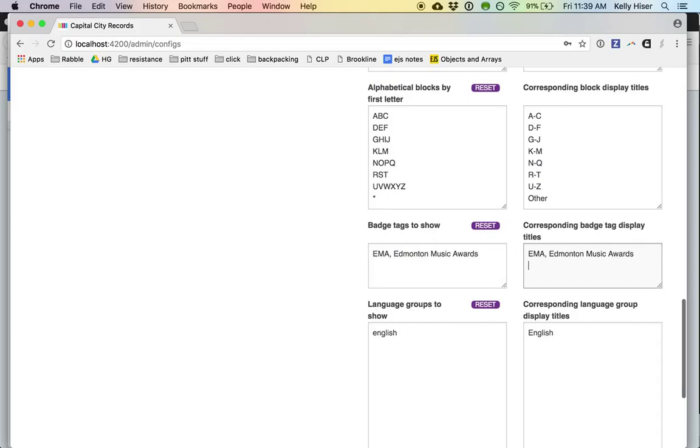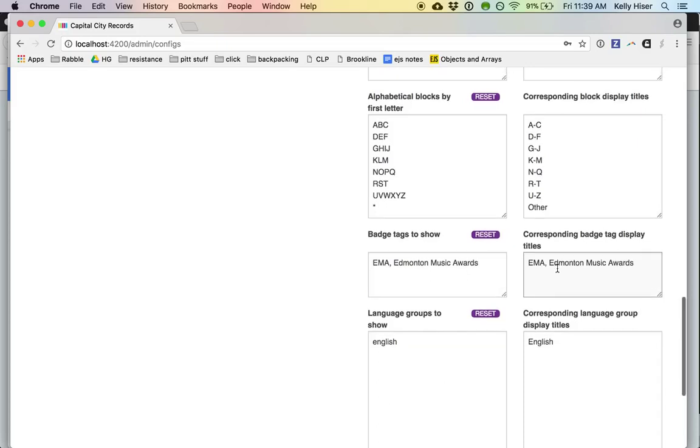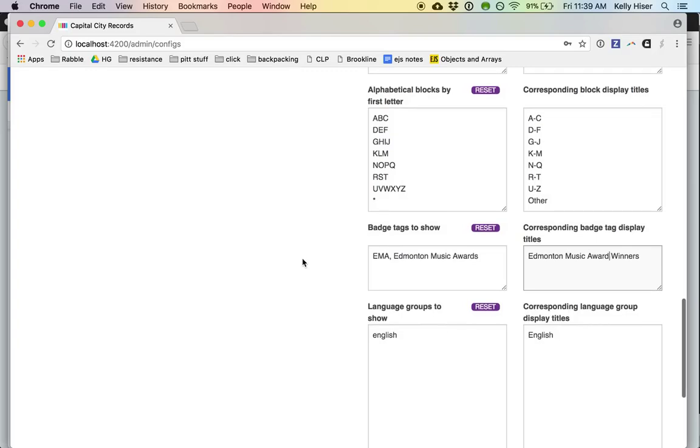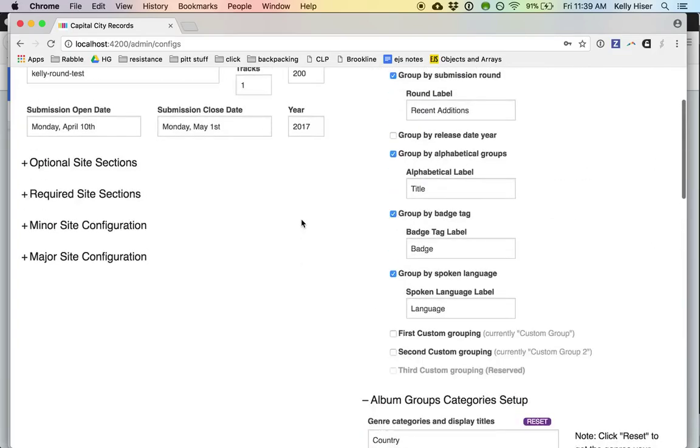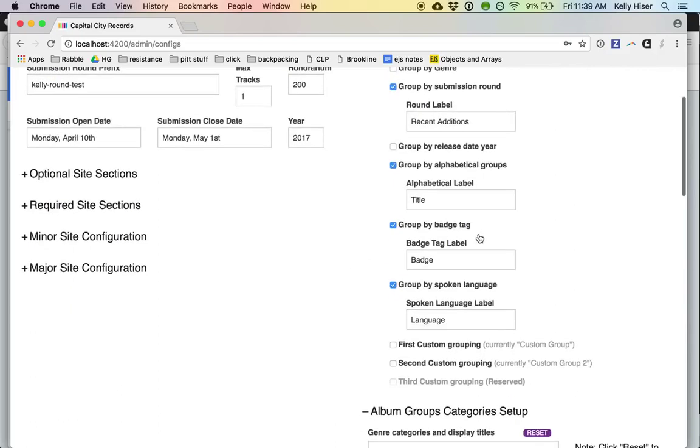But I really want to feature my Edmonton Music Award winners on the page, so I'm going to add this badge tag. And I'm going to go up and make sure, right now this badge tag label just says badge. So what that means is on the nav on the main page, it'll just say badge. But what I want it to say is EMA for Edmonton Music Awards. So I'm going to change that.